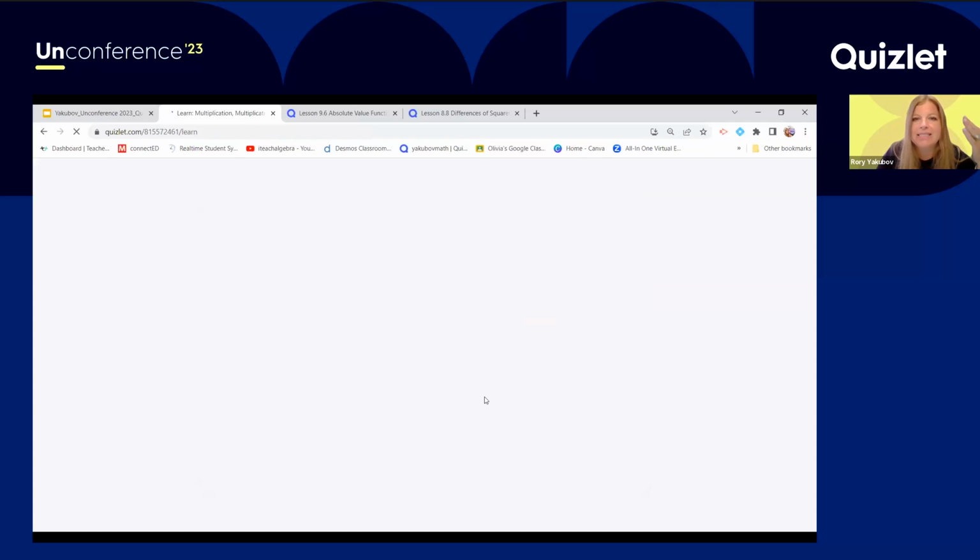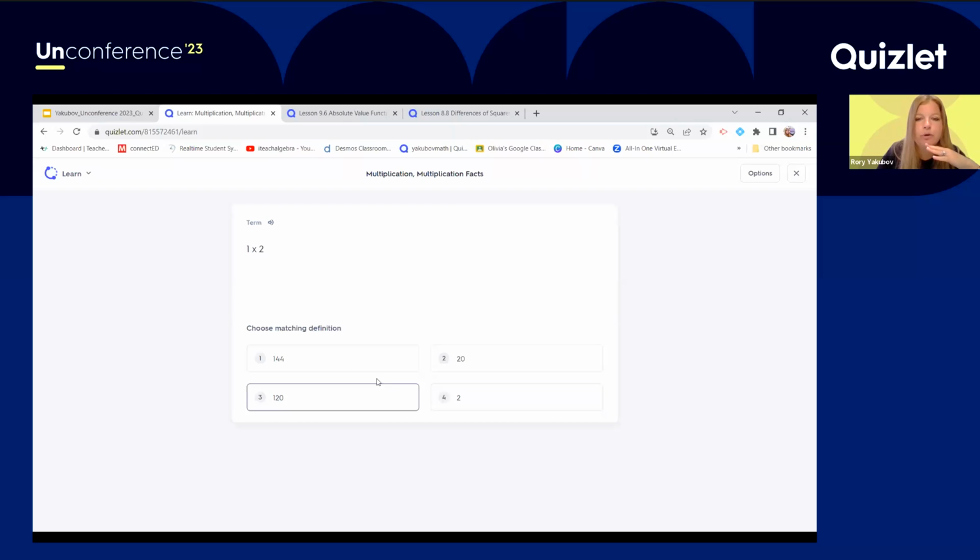So Quizlet is taking this data and trying to build the best layout for me. And then I have multiple choice problems here. 1 times 2, the answer is 2. I click on it, it tells me nice work, it goes on to the next one. 2 times 2 is 4. 3 times 2 is 6.